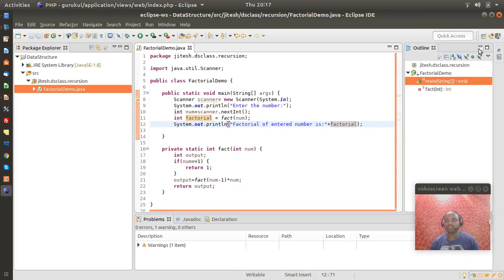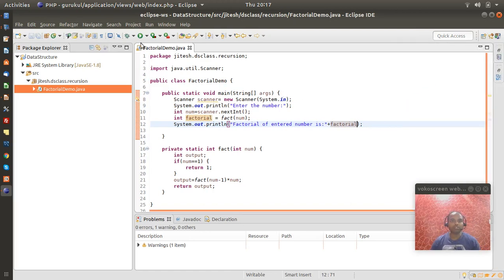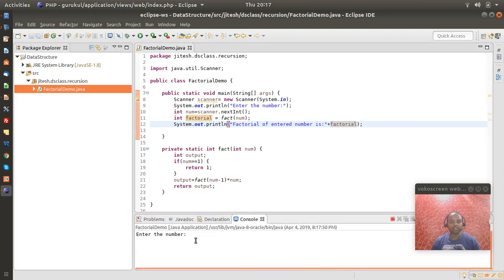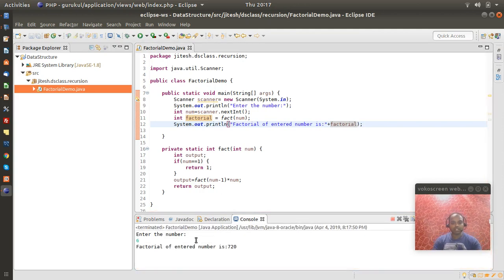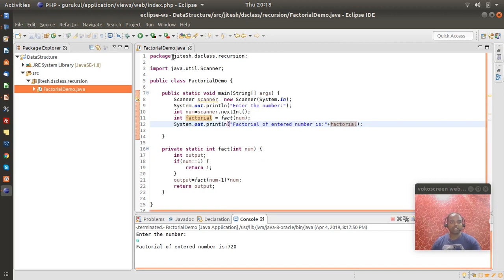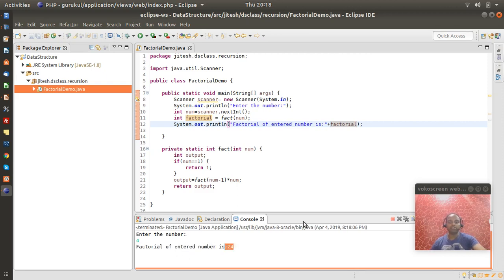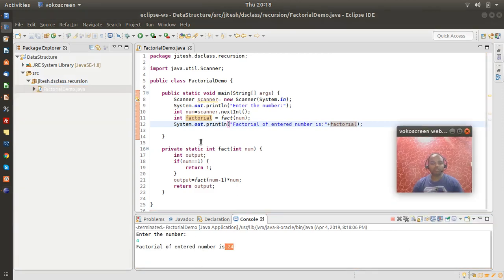So how to execute? Just run FactorialDemo.java. Let's see what happens here. It's asking me for the number. I am putting the number 6. The factorial of 6 is 720. Good, so now it is executed. Let's run it again. Enter the number. I put 4. Factorial of the entered number is 24. So this way you can call your recursion method. I hope you can easily understand.